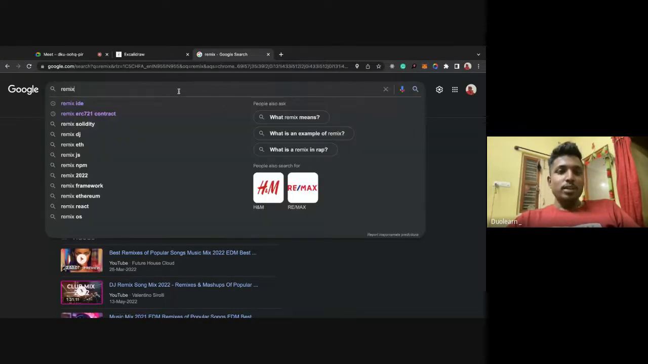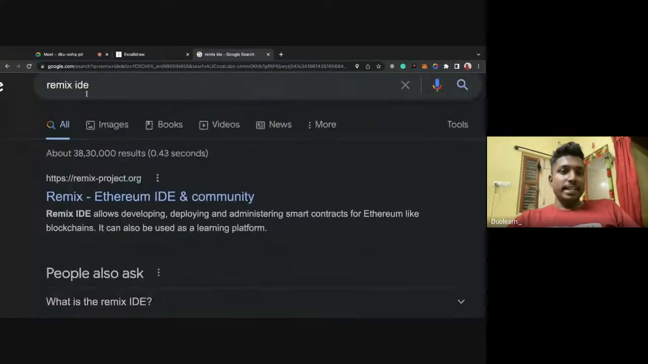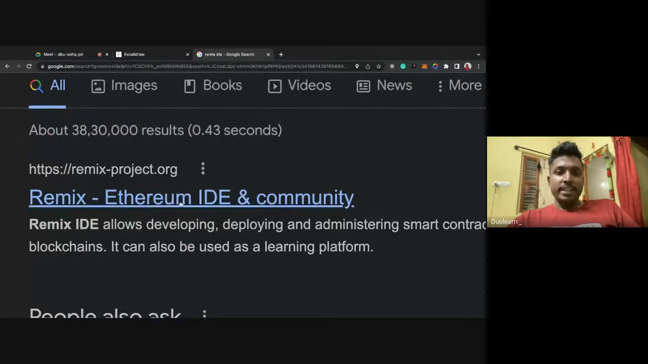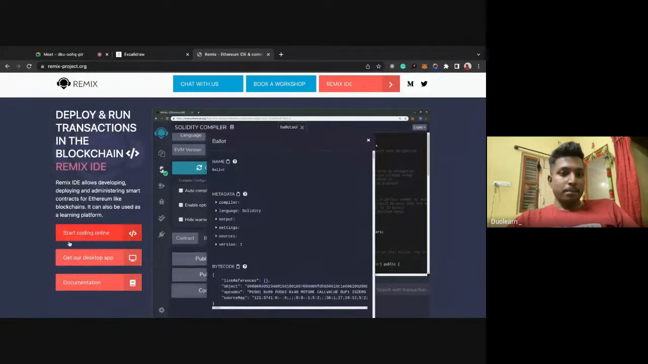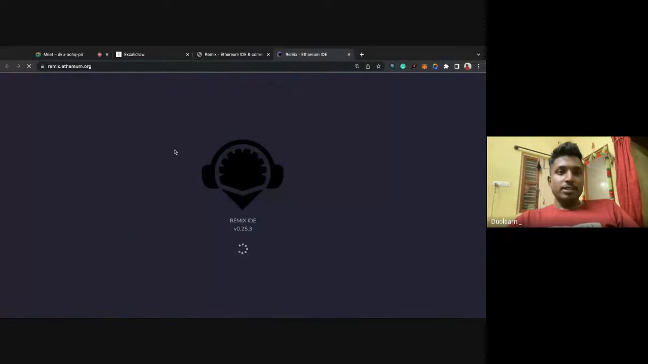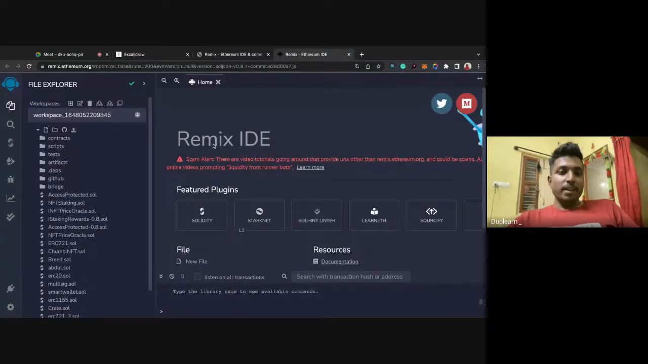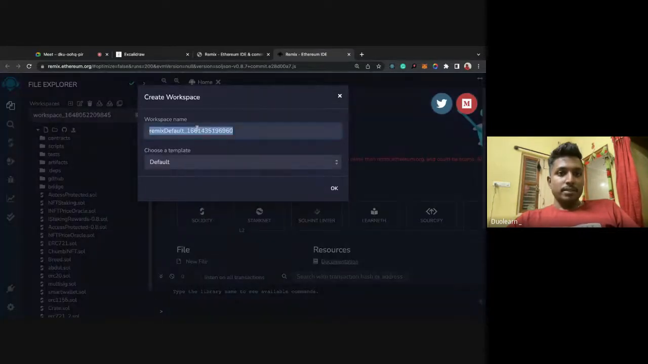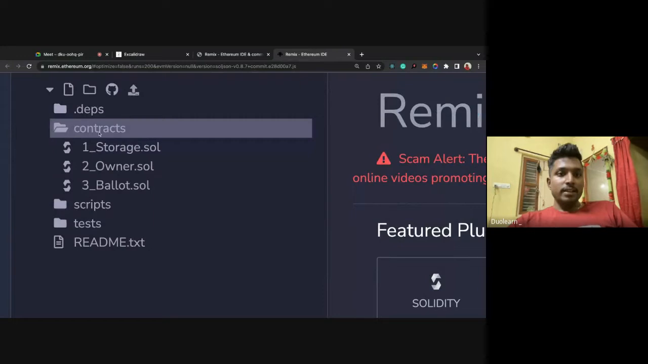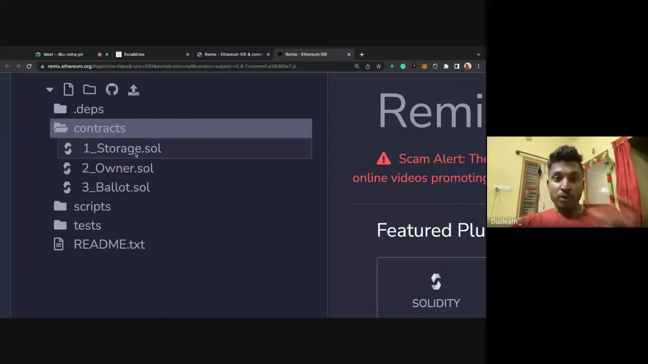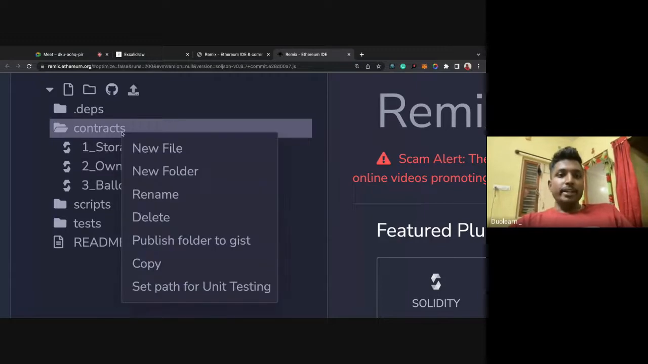Search for Google Remix IDE, and you get this Remix Ethereum IDE. Just click on that and you'll get something like this. Just open it up and start coding online. This is the UI. I have some contracts already here, so I'll create a new workspace. I'll call it the Duolearn workspace. You'll get some files automatically, but don't worry about them, you can ignore that. Just go inside contracts. You'll also have a basic contract setup already. You can experiment with that, but we'll be creating a new one.